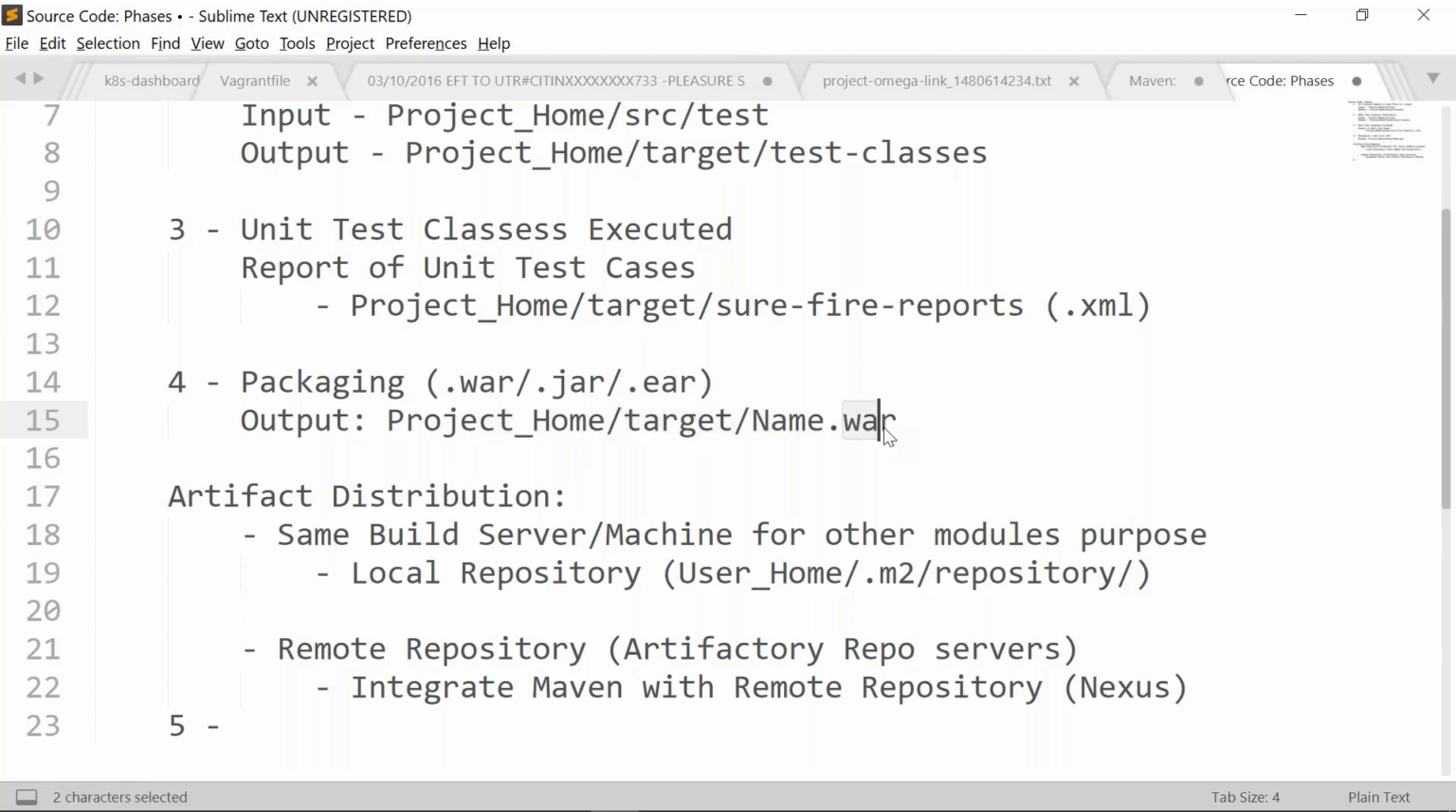But this jar file sometimes is required to be distributed to other modules which are on the same machine. How do we distribute it to other modules running on the same machine? That's what we call the local repository. Where is that local repository location? It is in the user home directory, that means the current user which you are using to run Maven. In that user home directory, in the .m2 folder, there is a repository folder. You need to distribute that application to this location.